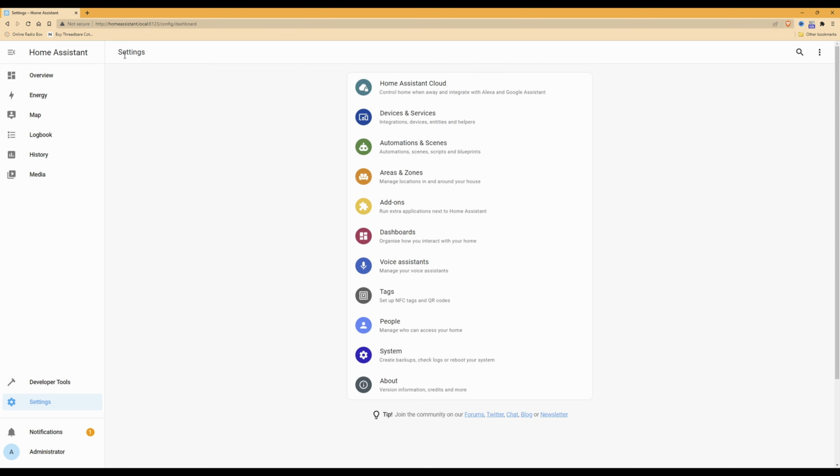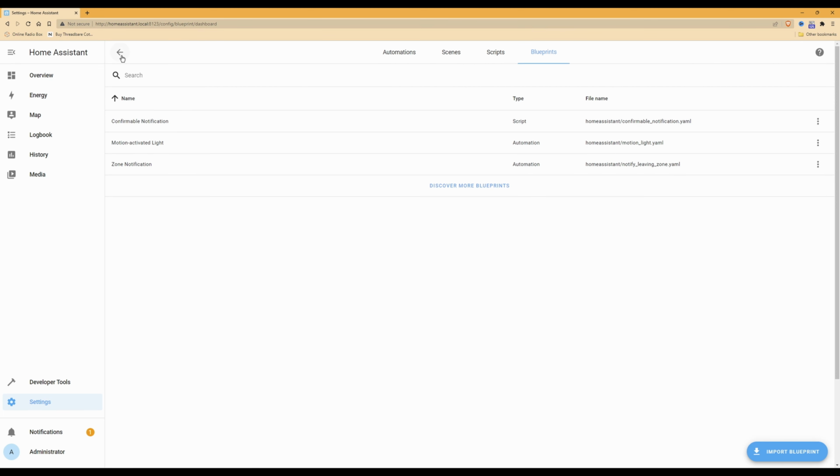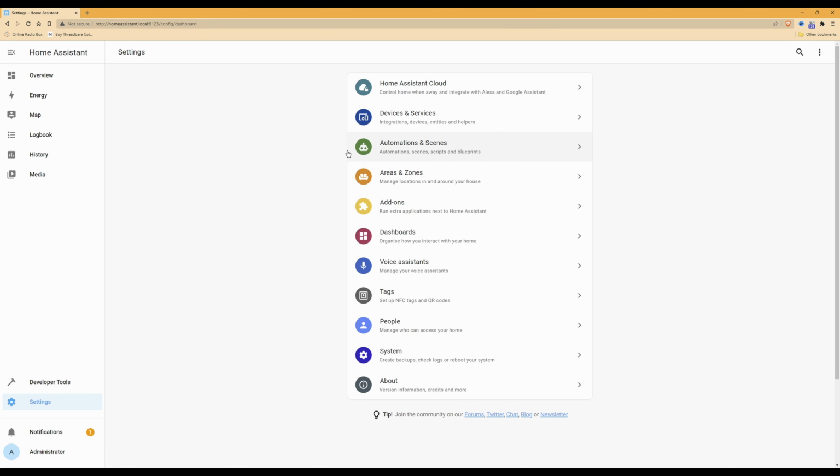So if we go back to the settings main screen, we can select automations and scenes, where you would set up automations. For example, if you wanted a light to turn on and off at certain times of the day, you would create it here in automations using the create automation button at the bottom right corner here. So we'll then go back to the main settings.